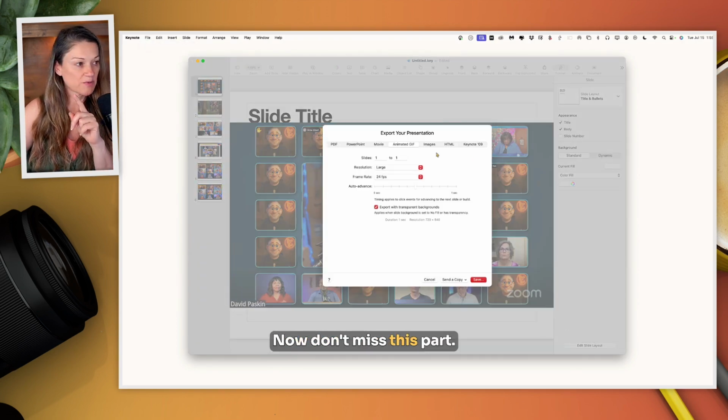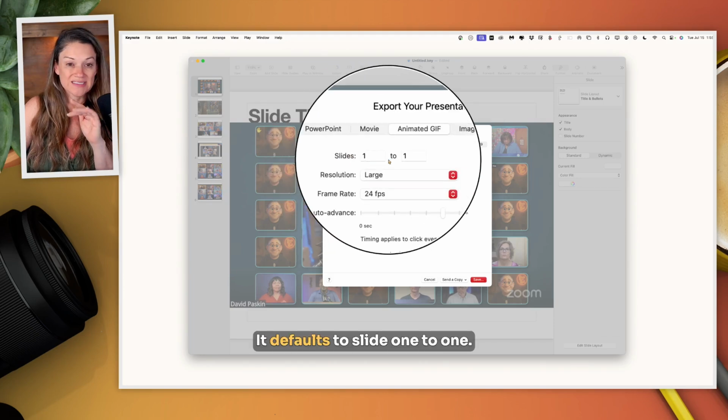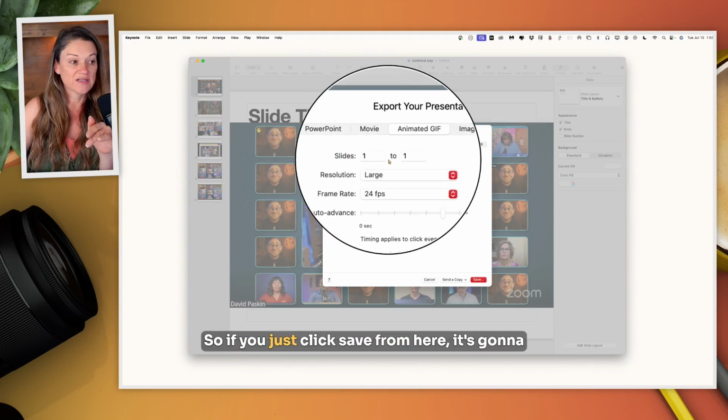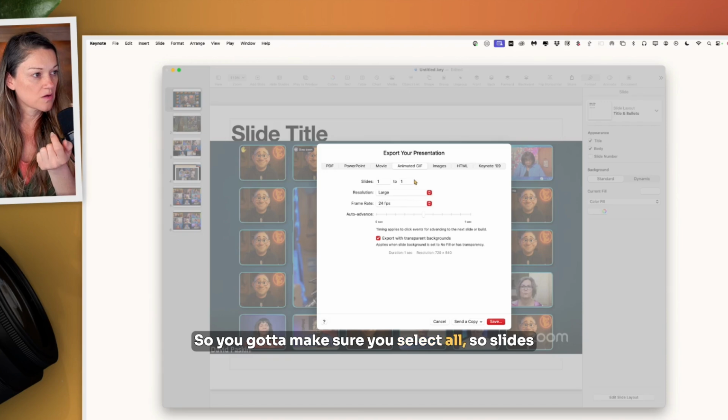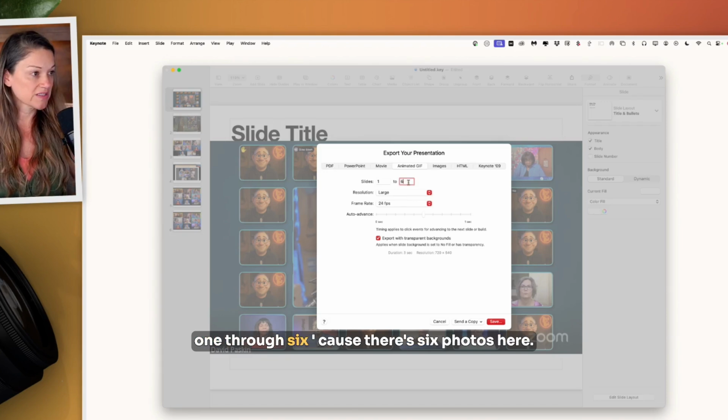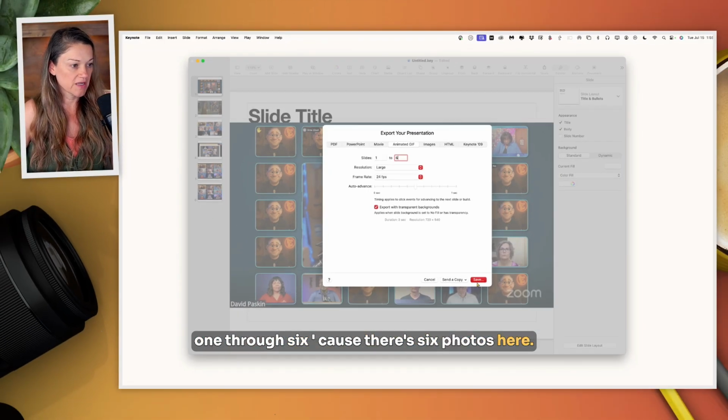Now don't miss this part. It defaults to slide 1 to 1. So if you just click Save from here, it's going to export one picture, which is not helpful. So you got to make sure you select all. So slides 1 through 6, because there are 6 photos here.